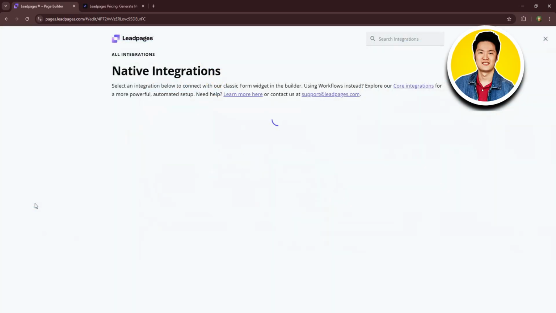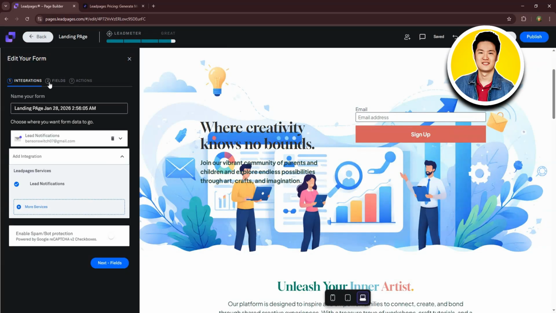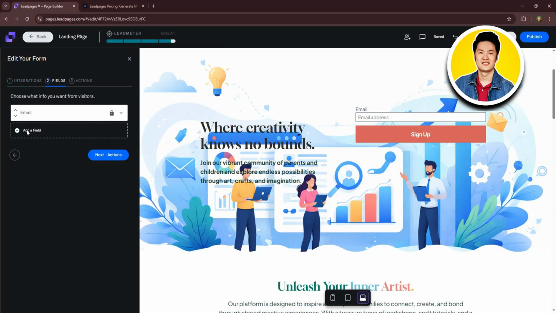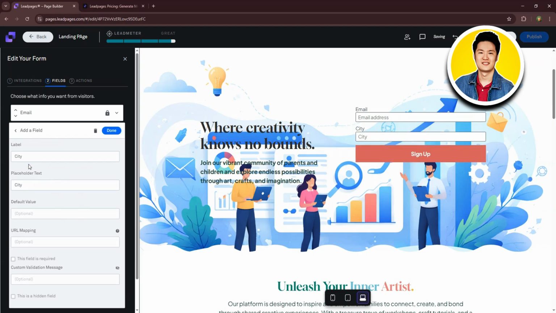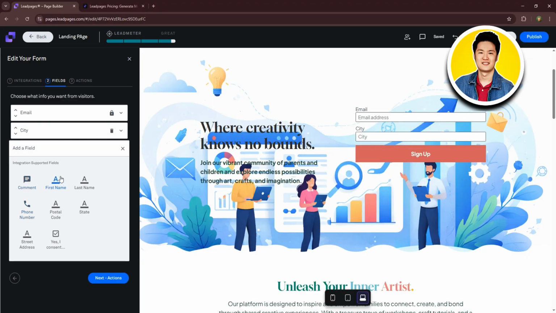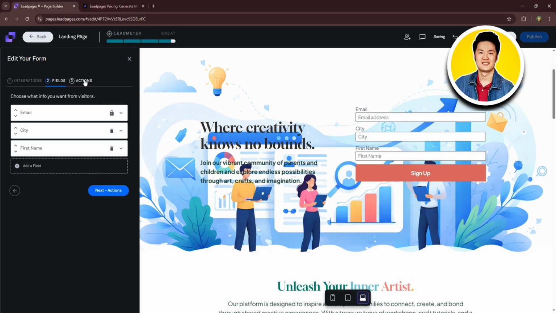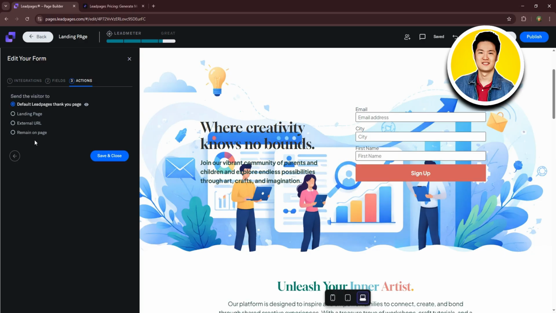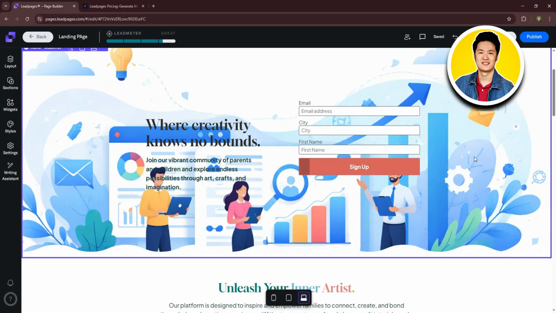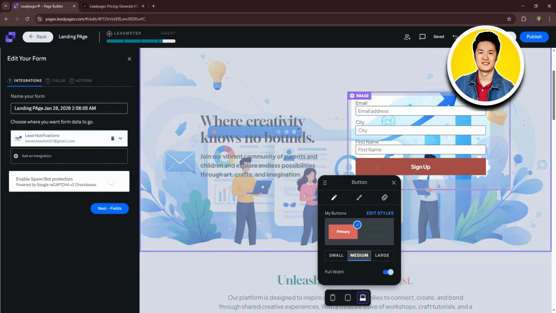If you click on More Services, you will be taken to the All Integrations page. From here, you will get to see all the available integrations you can choose from. Then we have the Fields option. You can add different fields from these options onto your form. For example, City. You can click on Add a Field again to add more fields, such as first name. Then we have Actions. Over here, you can select where the visitor will be sent to after clicking on it. Now let's save and close. And as you can see, the form with our added fields are visible.